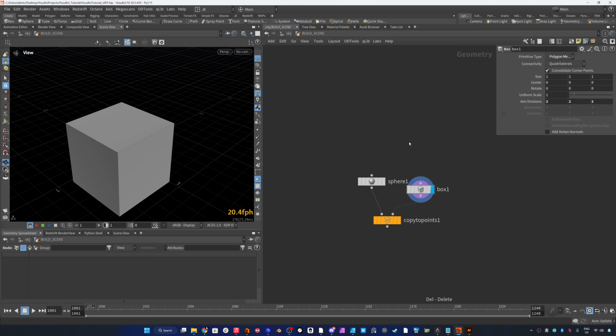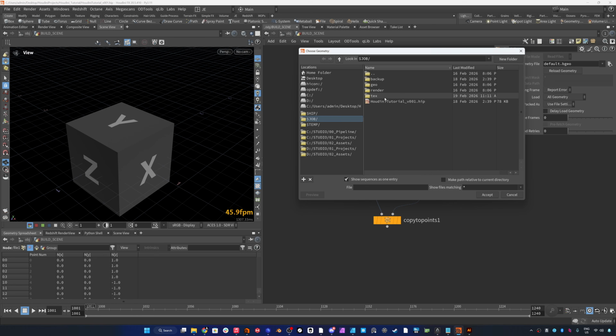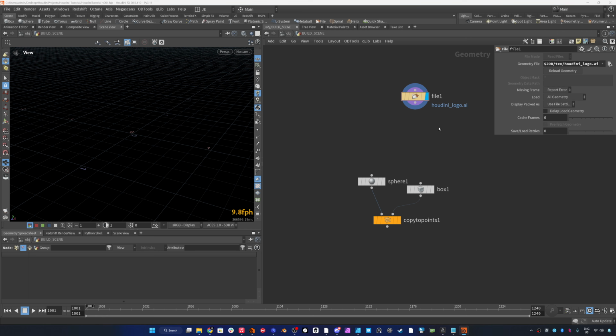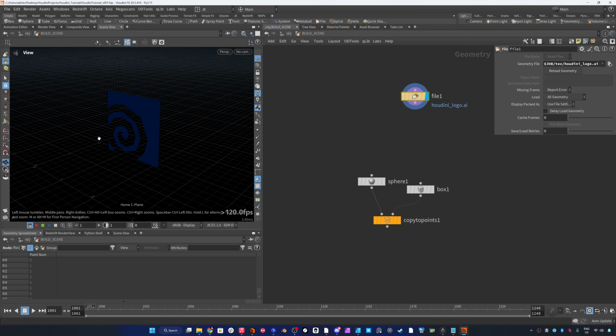All right, moving on. From here, we're going to create a file node, and this node is what we can use to bring external files into Houdini. So I'm going to open up our $JOB folder here. We can pick this Houdini logo. Houdini natively supports Adobe Illustrator files, but they need to be saved out as Illustrator 8, I believe. So it's kind of similar in the way it works in Cinema. So we can hit accept, and now we don't see it because it's off-centered. But if I hit space H, it will center around this object. And you can see that it's off-center.